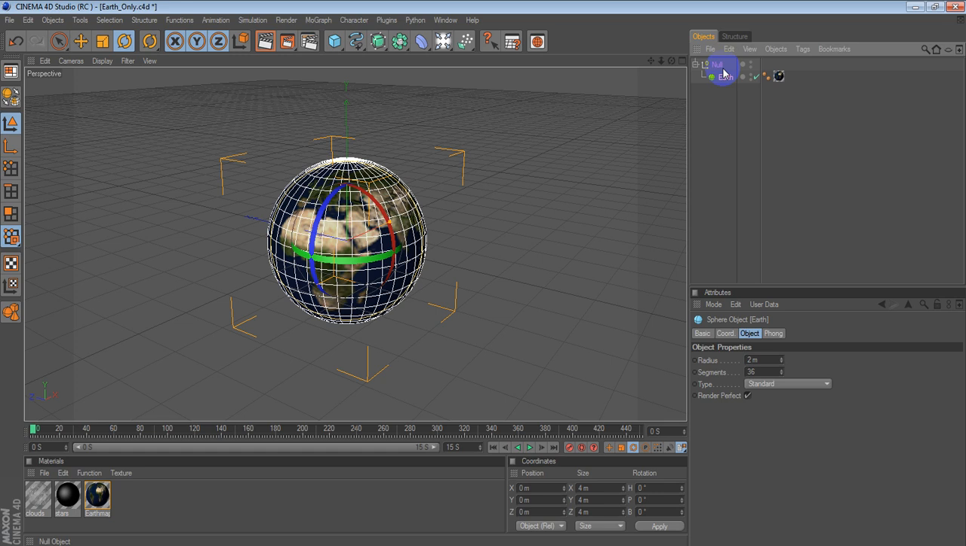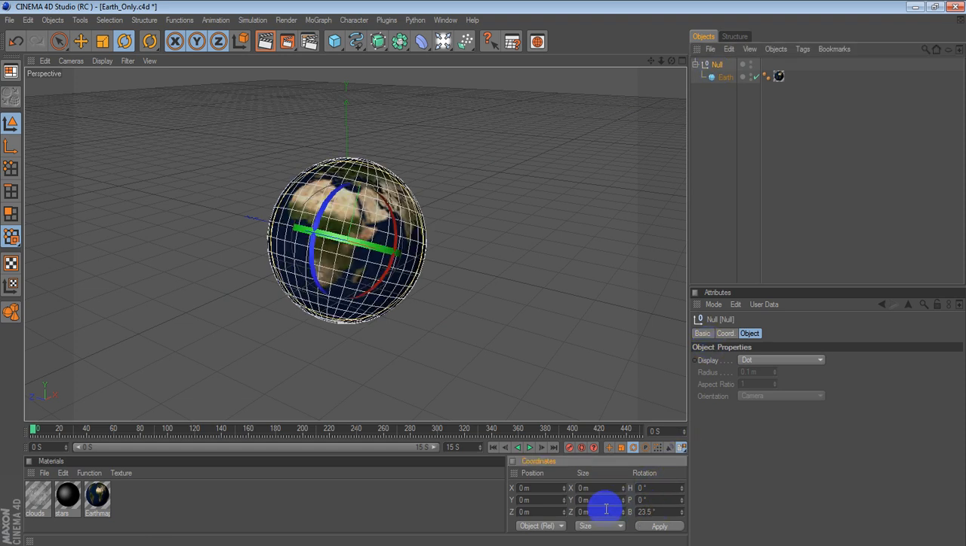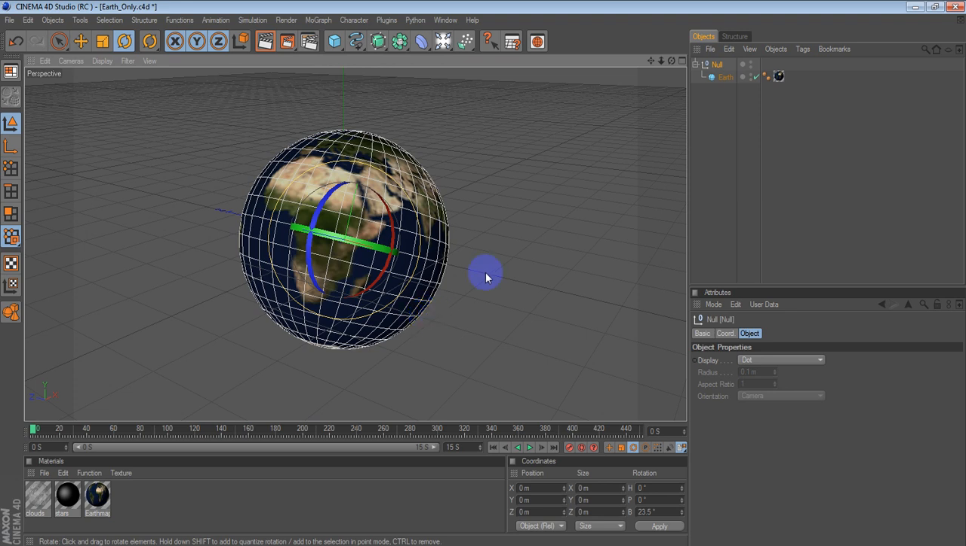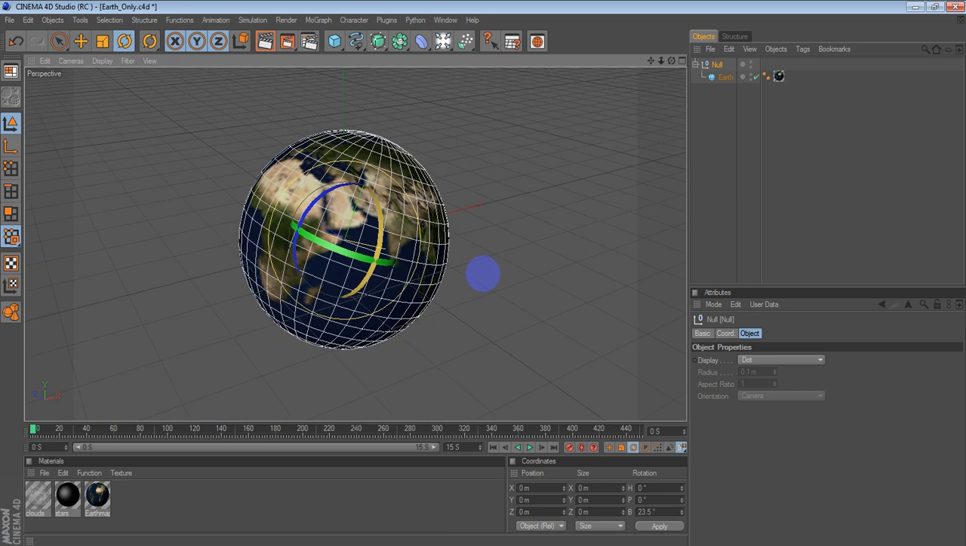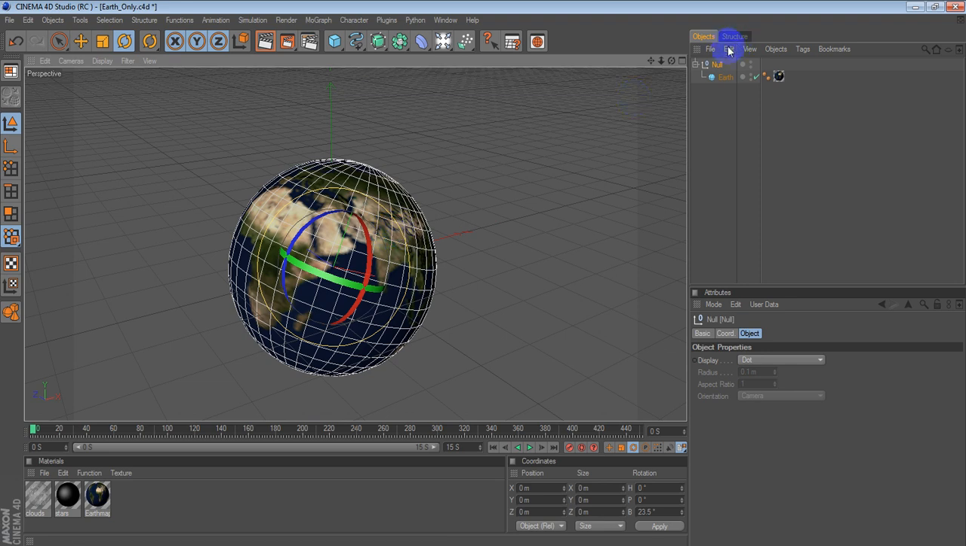So when you alter the properties of the null object, it translates to the child object, which in this case is the Earth. Right now we're still clicked on the Earth, so we want to click on the null and give it a 23.5 degree axis, and that is the Earth's axis. Now, we haven't actually tilted the Earth's axis, we tilted the null's axis, but since the Earth is connected to it, it translates to being tilted as well, which is what makes this whole process possible.